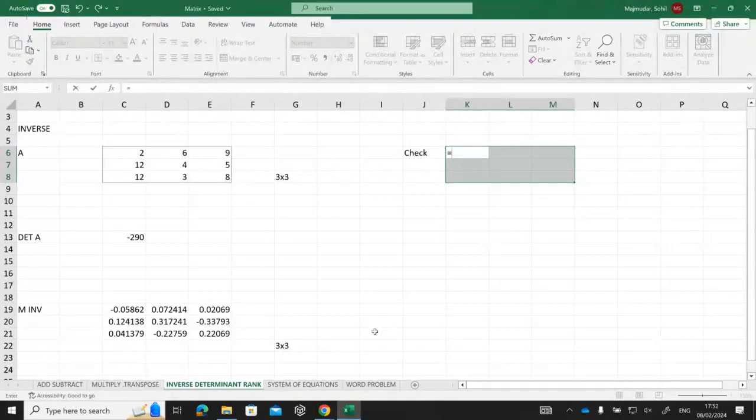Equals, we are multiplying. So what is the formula? What is the function called? Yeah, what is it? MMULT, MMULT. Put a bracket, select the first guy, comma, select the other one. Close the bracket. Now, if I press Control Shift Enter, what do you think will happen?